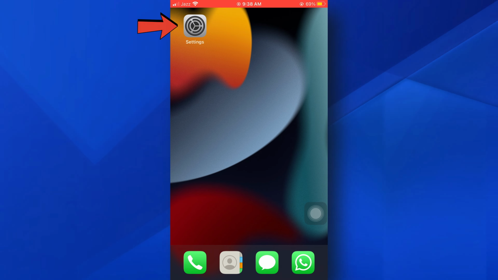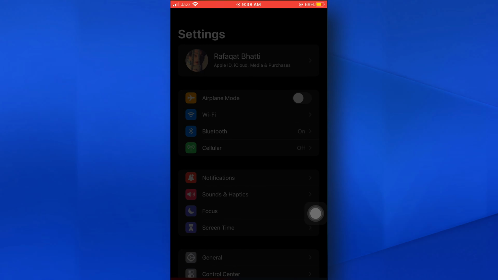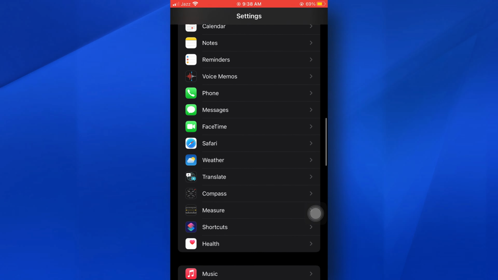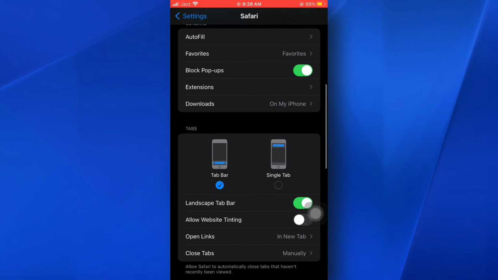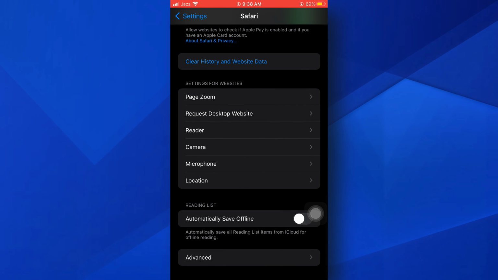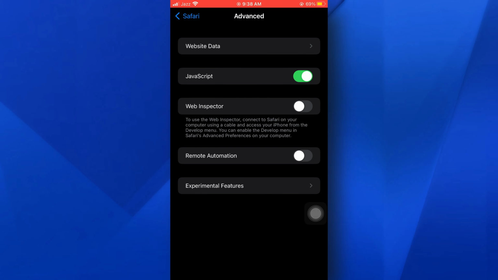Open the Settings app on your iOS device. Scroll down and find the Safari option, then tap on it. On the next page, scroll to the bottom and tap on Advanced. In the Advanced section, tap on Website Data.